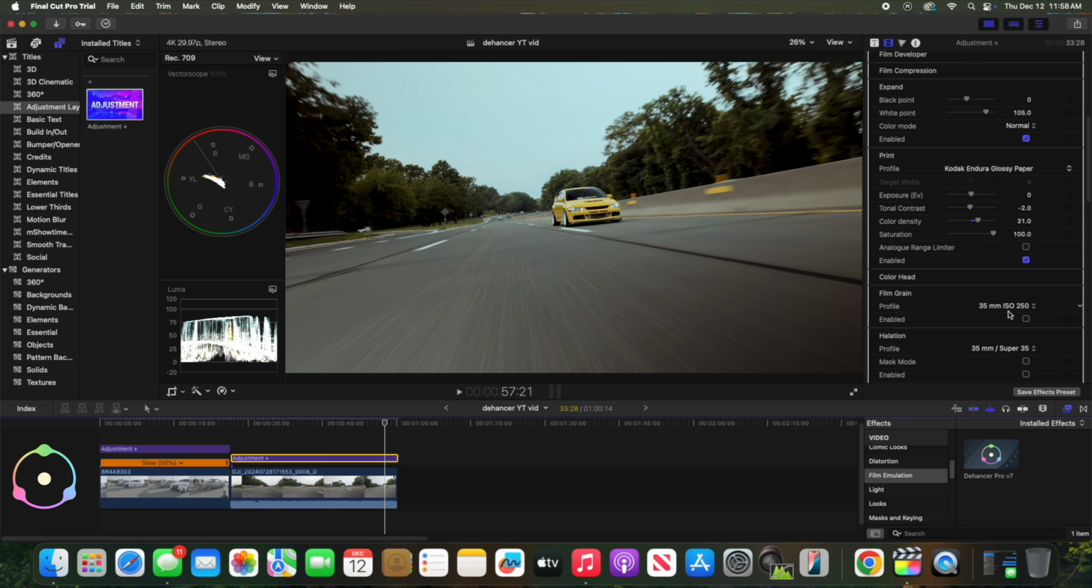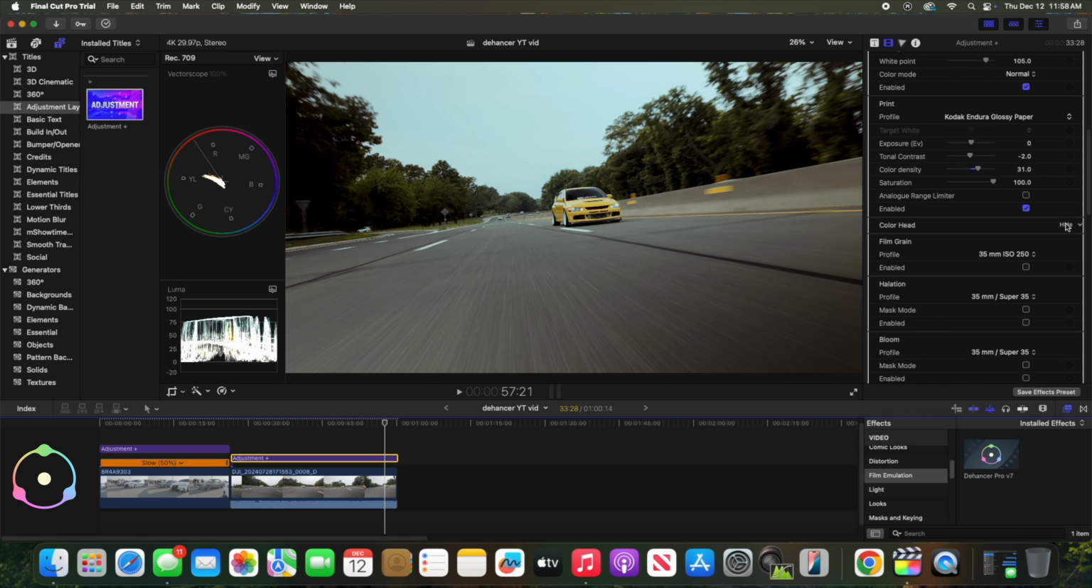So after we finish with that, go to color head. Right now our film is looking more towards the greenish side of it. So let's see if we can push it. I'm gonna enable this first. I'm gonna push it towards yellow to see how it looks, and then towards blue, see how it looks. I think I'm gonna push it towards the blue a little bit. Let's see. There you go. Before and after. I like that.